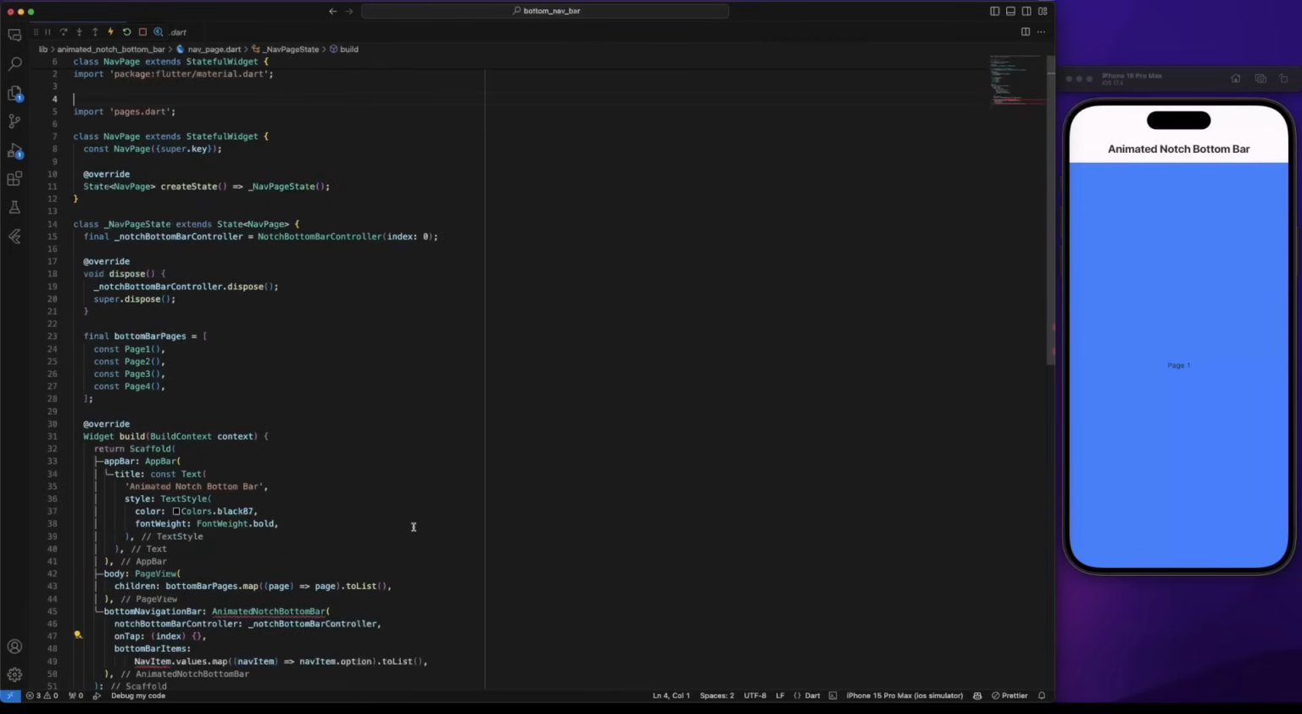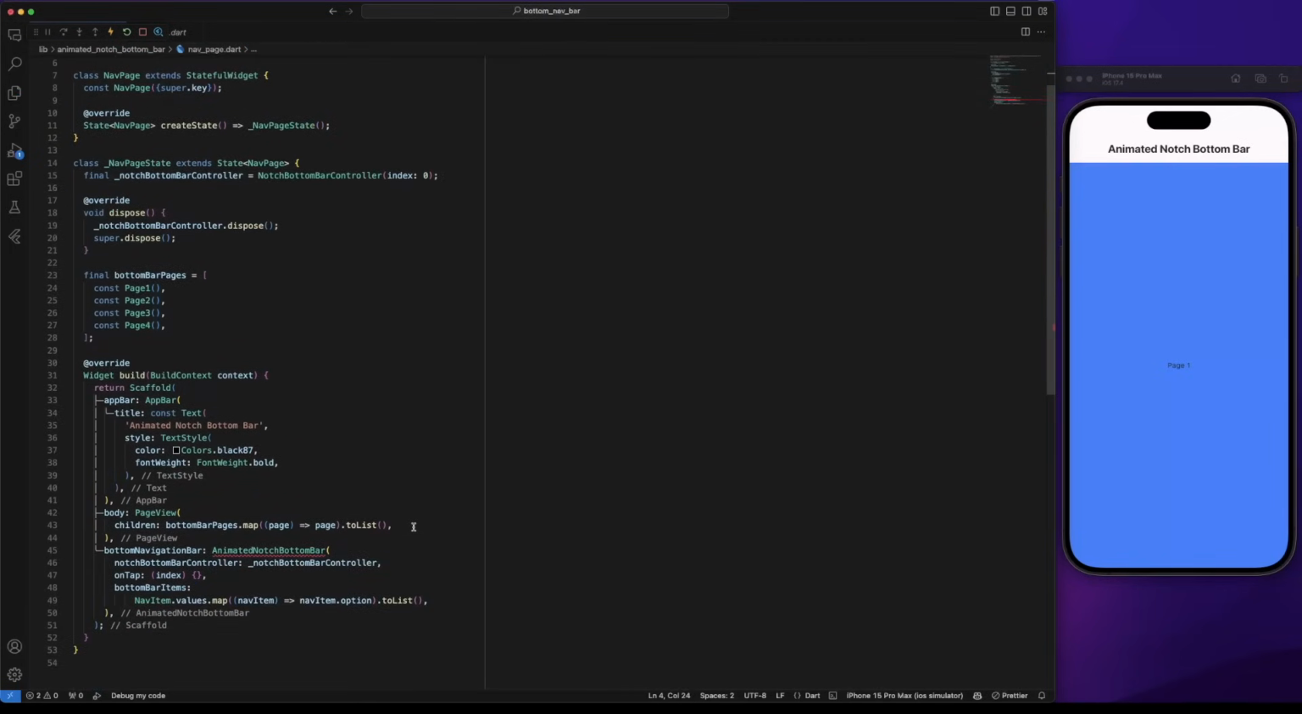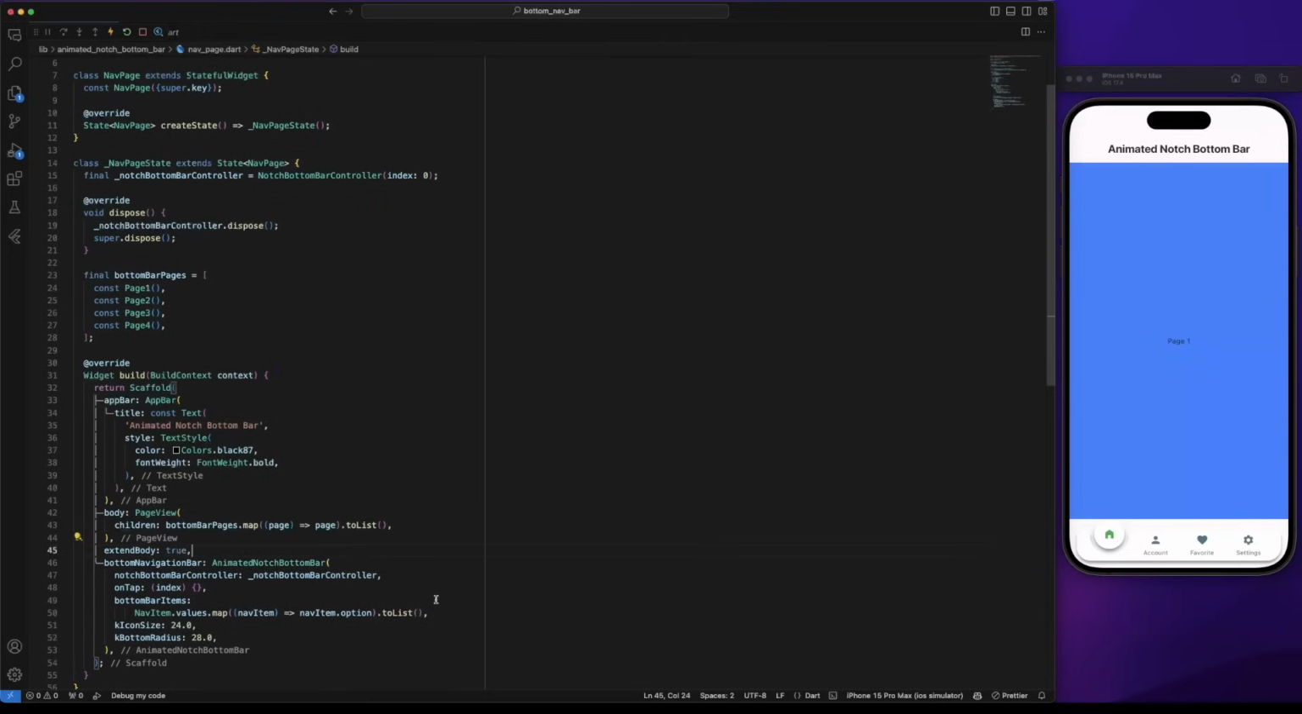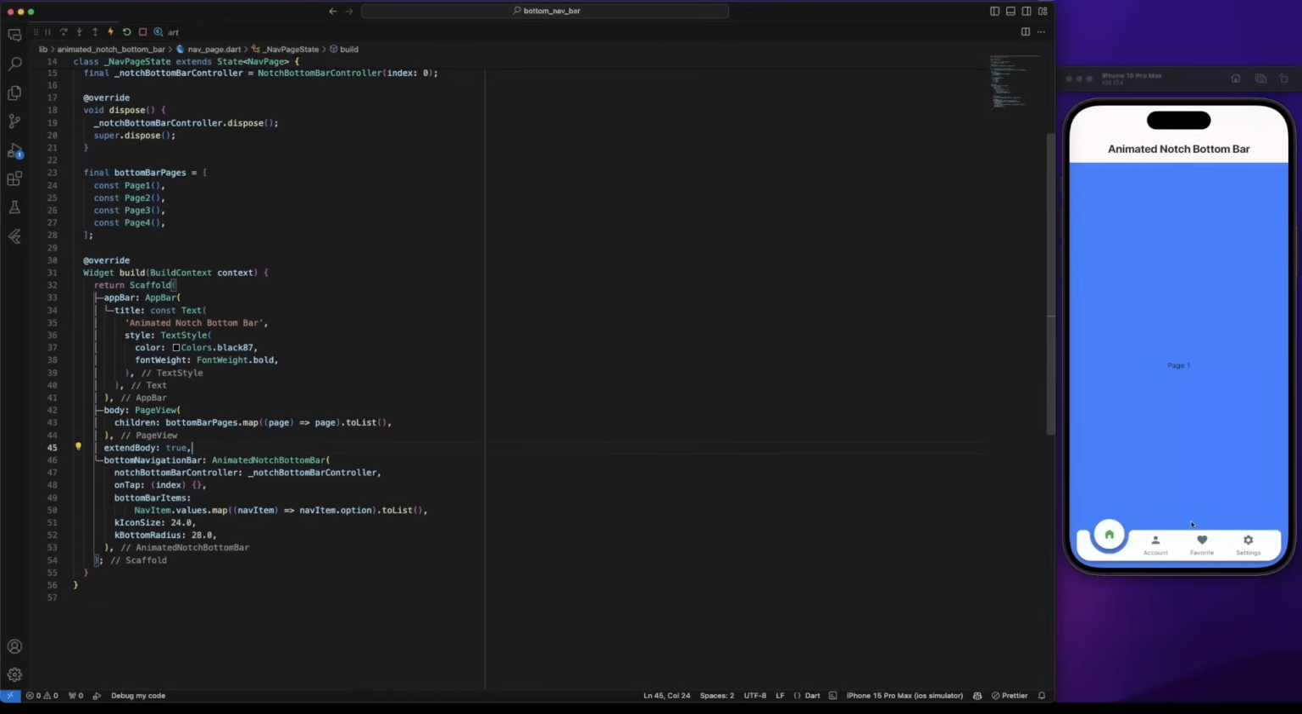In the bottom bar items field, let's map our nav items using the option function previously created. Define the icon size and the button radius. This setup completes the initial navigation configuration. Now we can extend the body to the bottom of the screen.